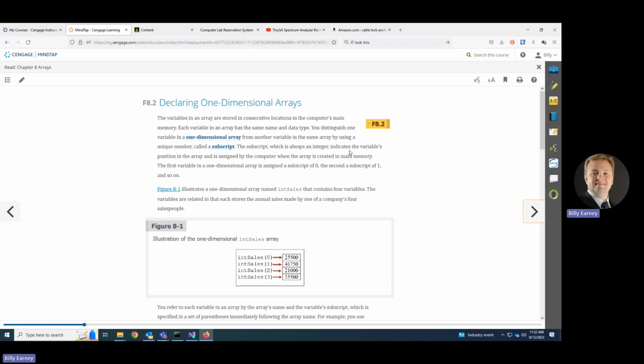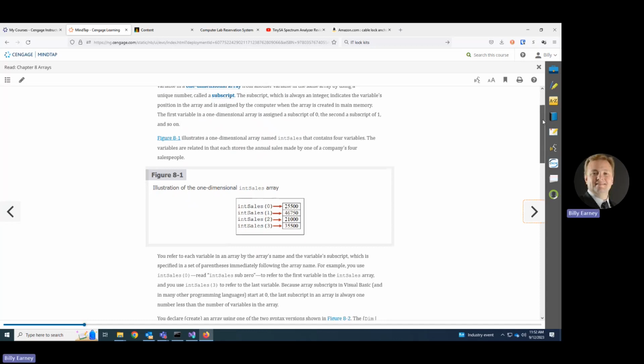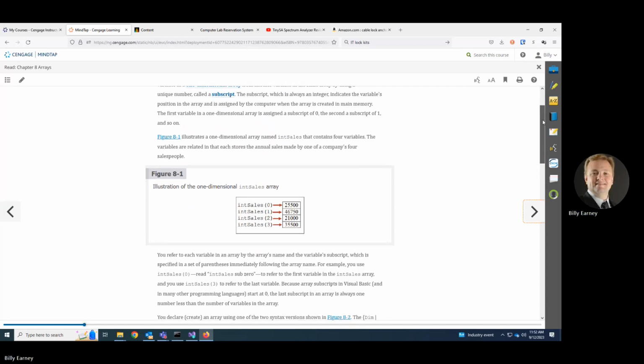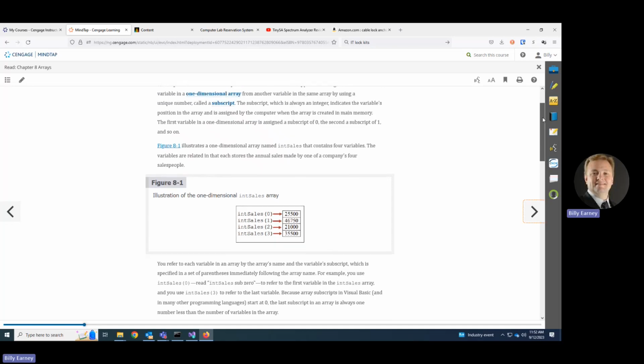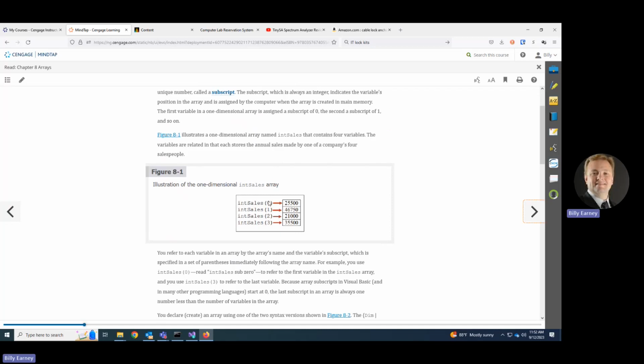So let's talk about declaring one-dimensional arrays. The way that we access one-dimensional arrays is we start off with a 0 for a subscript, as you can see here. So here's our one-dimensional array, int sales, and we specify the first element as an open parenthesis, a 0, and then a closed parenthesis. Here's the value.